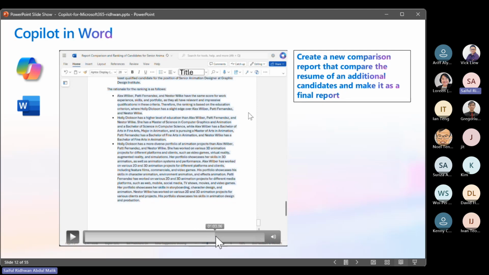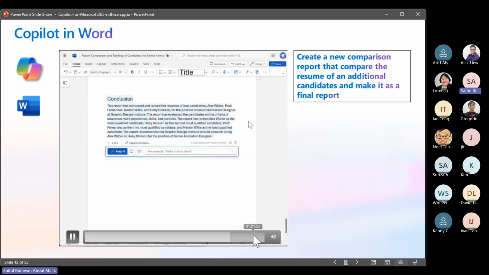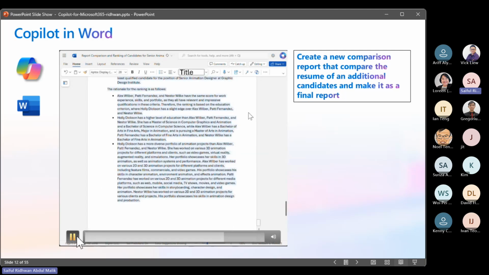And then if you skip through the documents, you can see the rationale behind it, right? So I just want to go back a bit. So there's a rationale behind this ranking.